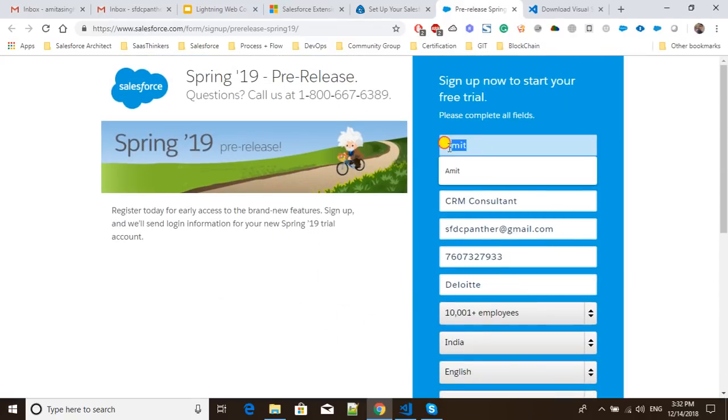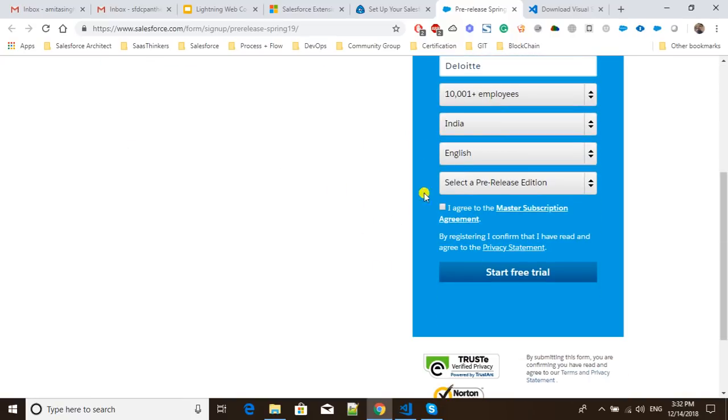You need to provide some of your information: first name, last name, email, and whatever company you are working for. And then you can select which Salesforce edition you want. I'd say go for the Developer Edition, and that will be enough for you.